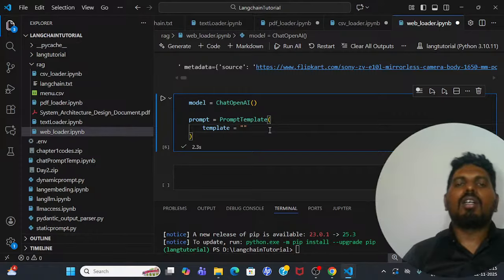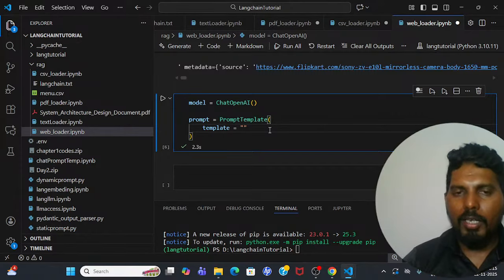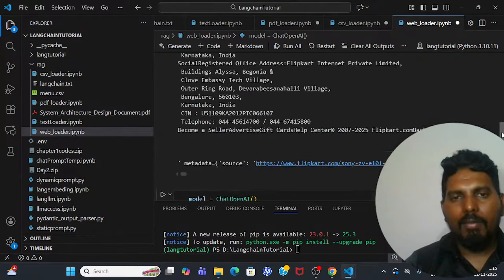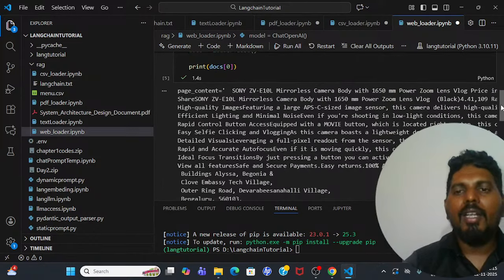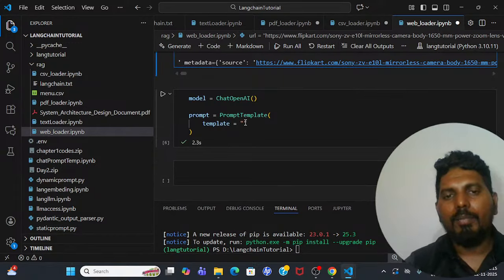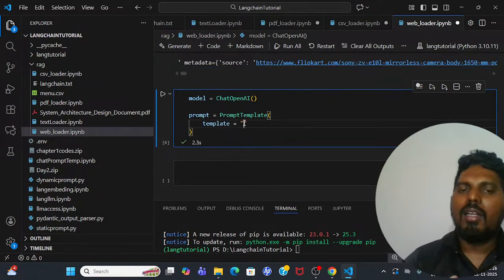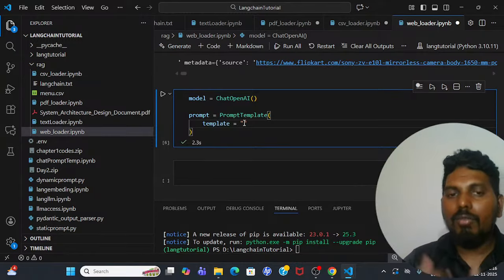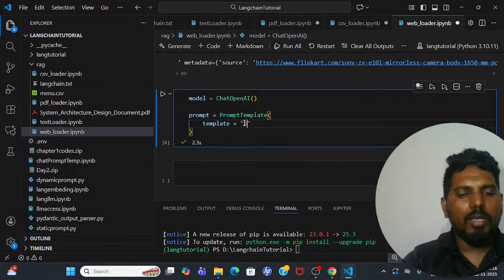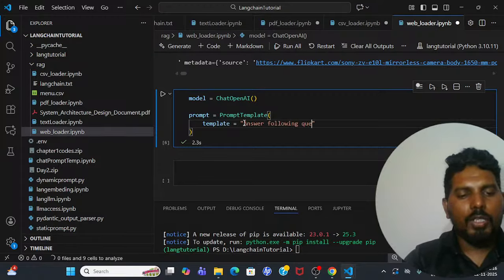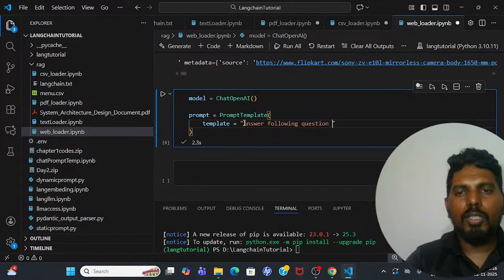So what I'll do, I'll pass two things to the model. One is my question, user question I will pass. Second is whatever the content we have extracted here, right? This content I will pass to model and question also I will pass to model, and I will ask that give me the answer from this source. So for that what I'll do, answer the following question.